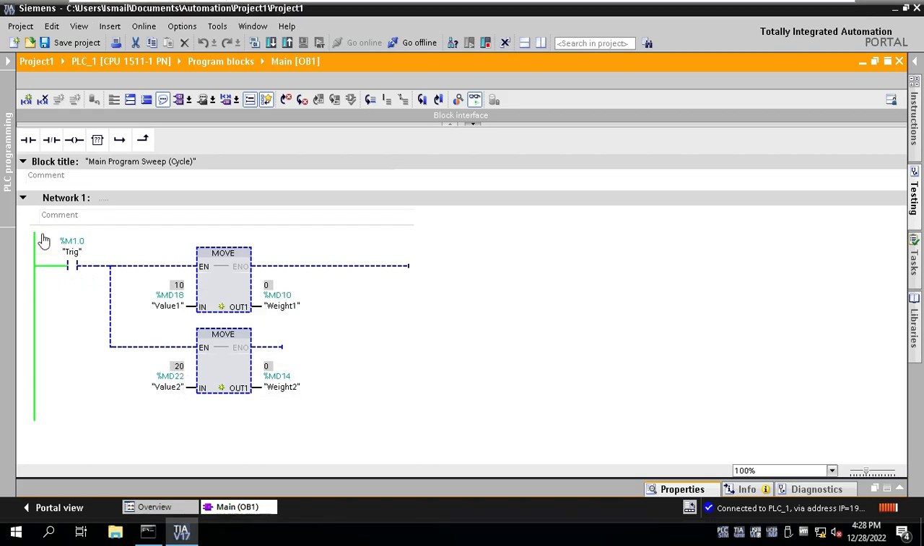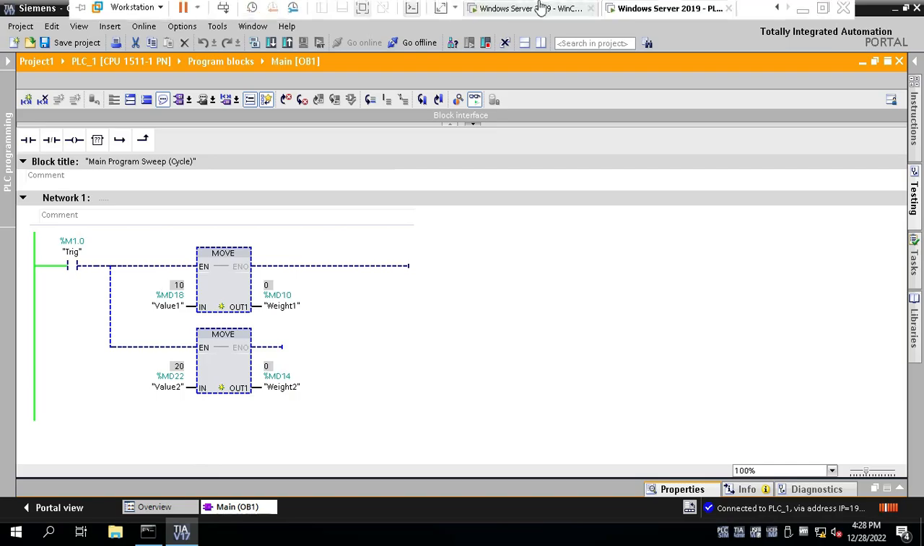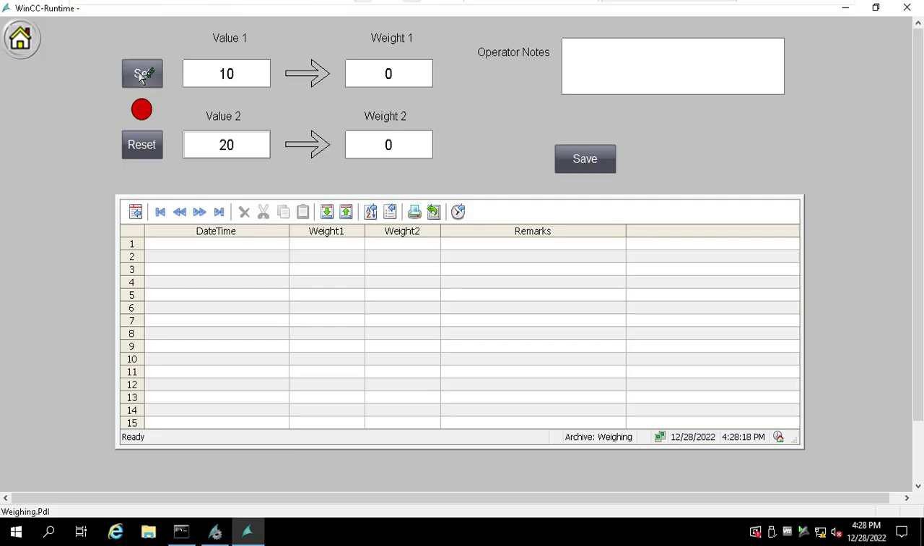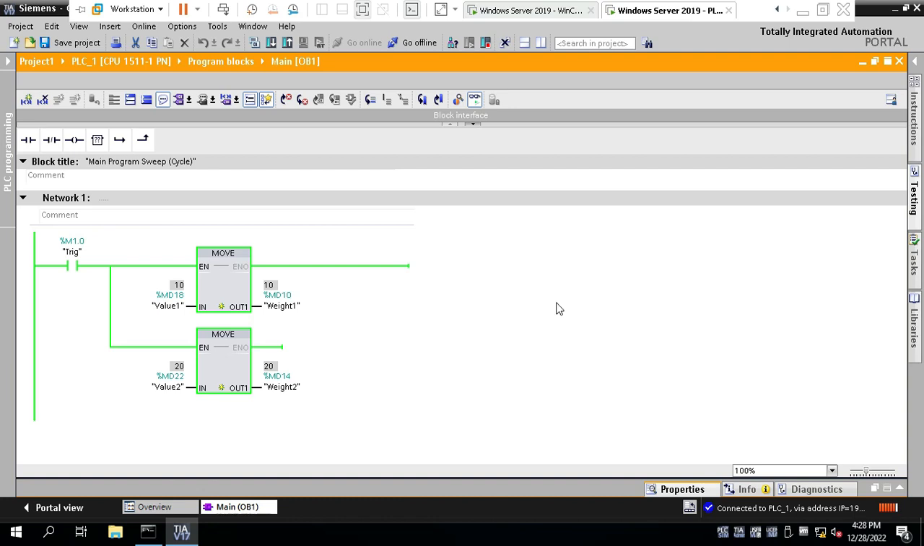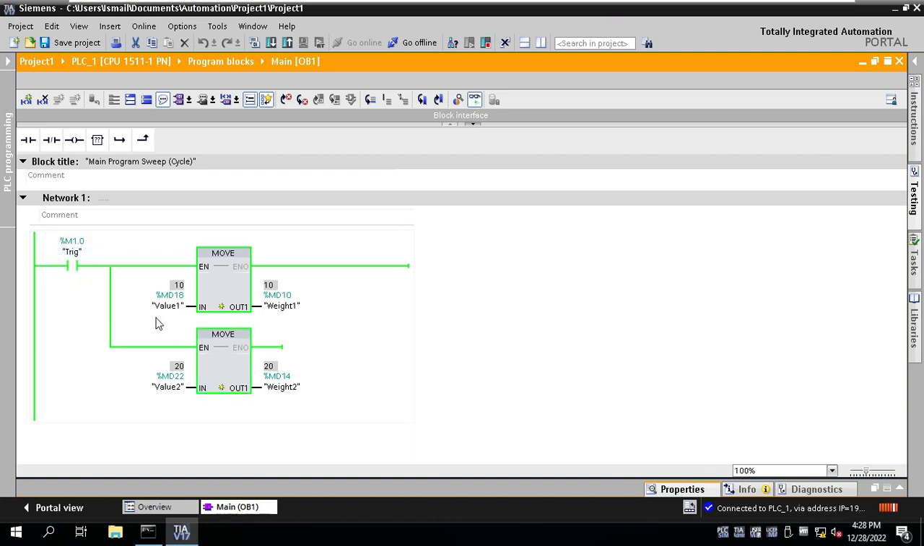Now, triggering the memory bit to high will energize the move instructions to transfer the values to the output fields. Clicking the set button will make the memory bit high and the values will be triggered. Here you can see the green indication for status of the memory bit. Here the move instructions are energized and the values are transferred.